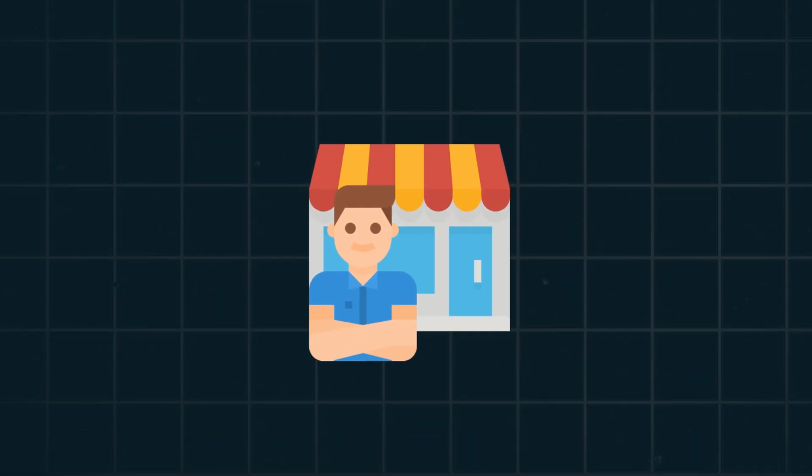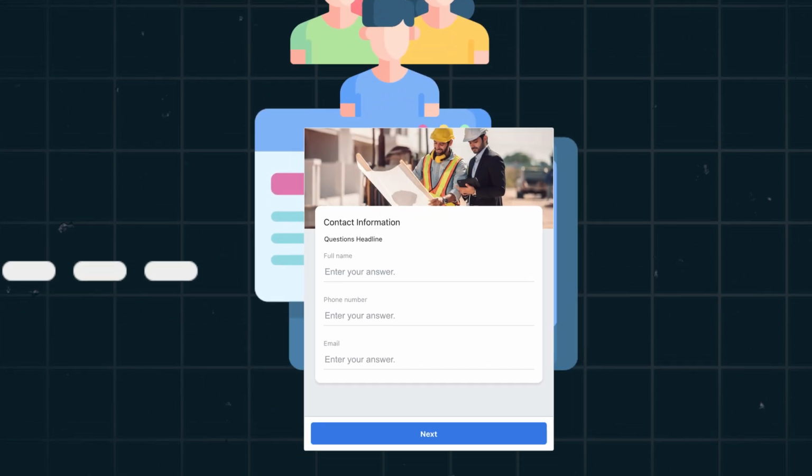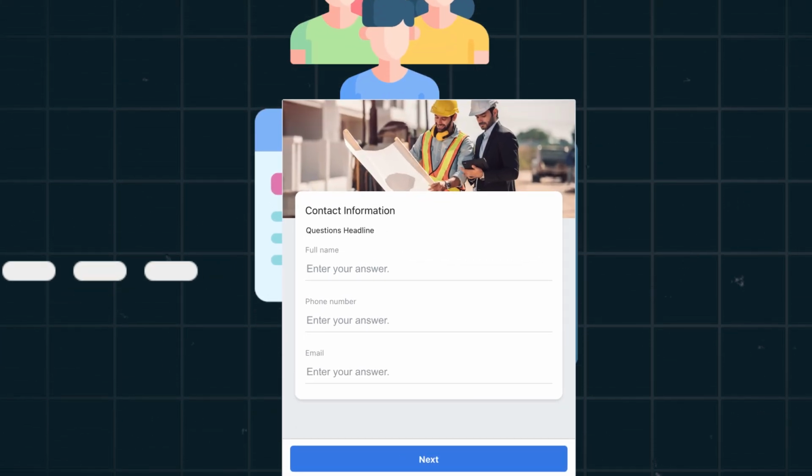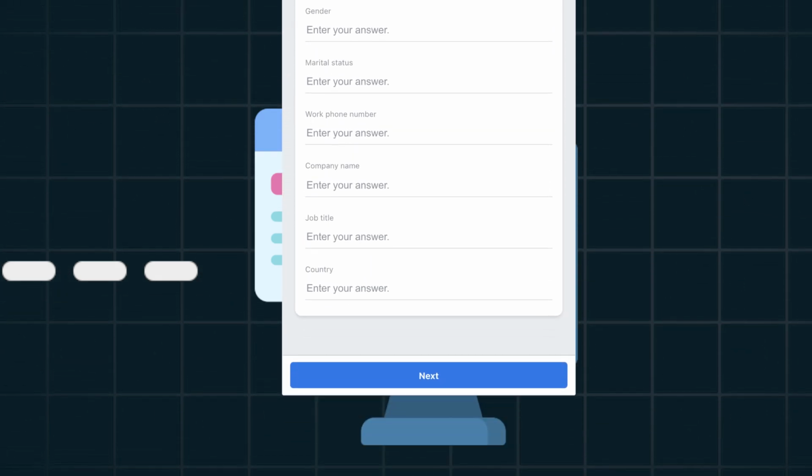A lot of business owners run a Facebook ad that sends traffic to a landing page with a lead form on it. And on that lead form, they either ask name, number, and email, and that's it, or they ask way more than just name, number, and email and include way too many questions.